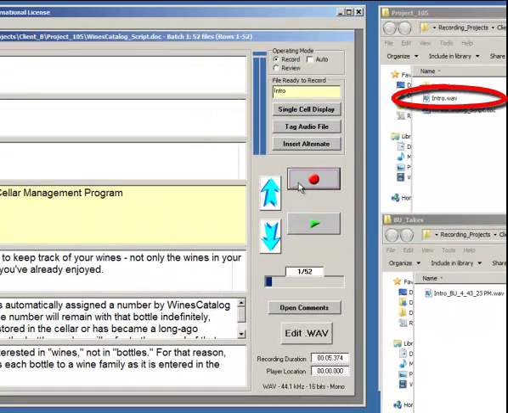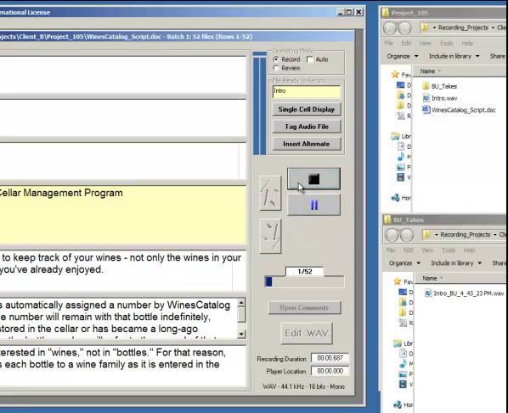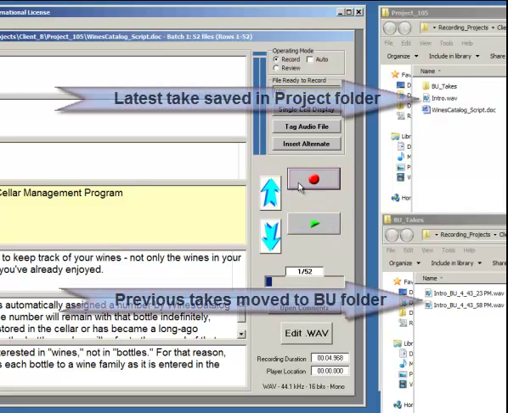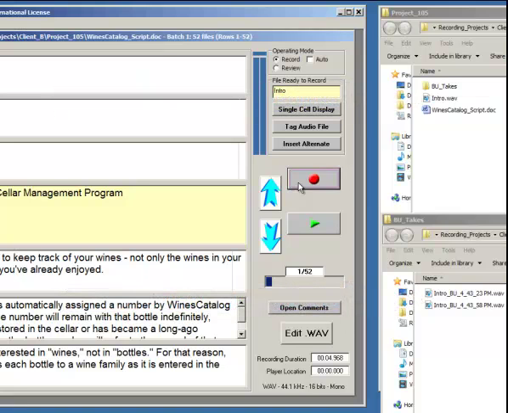If I record it again, the second take is moved to the backup and the latest take is saved in the project folder. Wines Catalog, a wine cellar management program. This way, the project folder always contains the good take, but all the previous takes are saved should we need them later for some reason, and believe me, we often do.